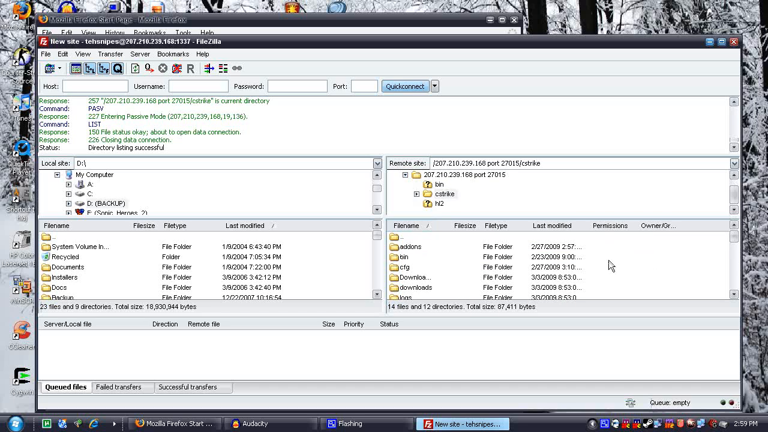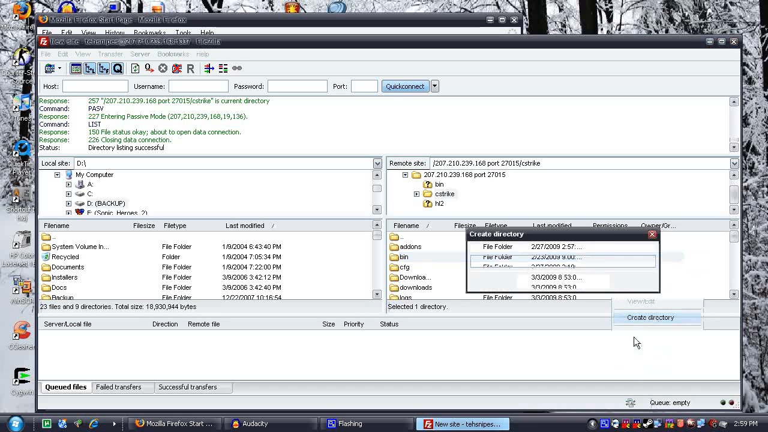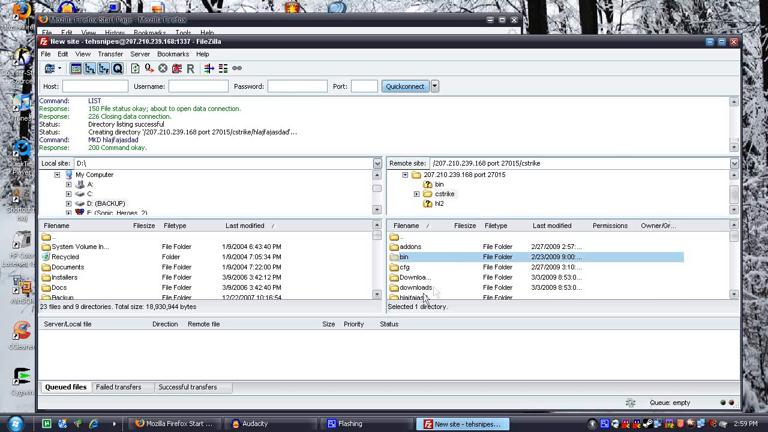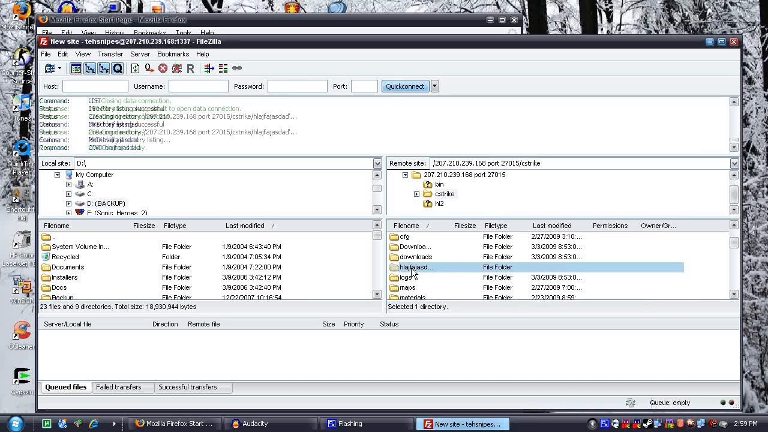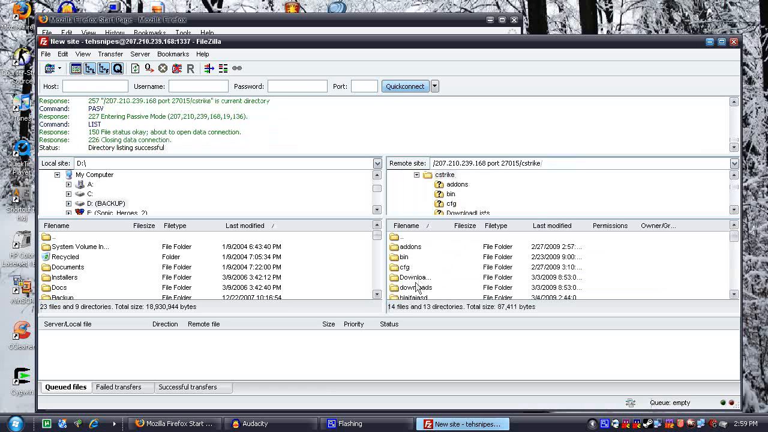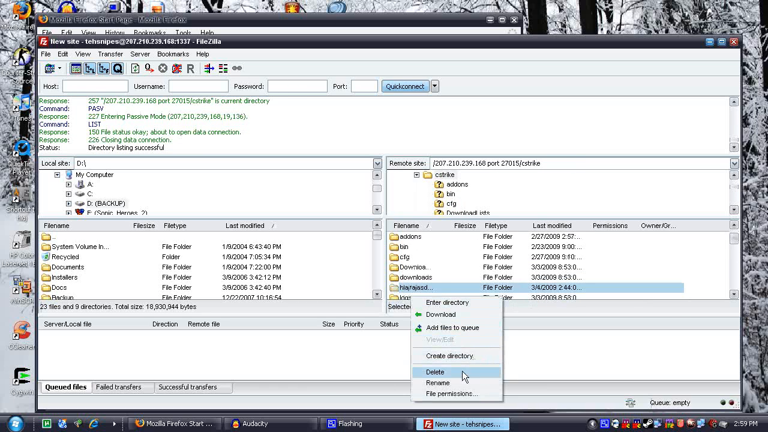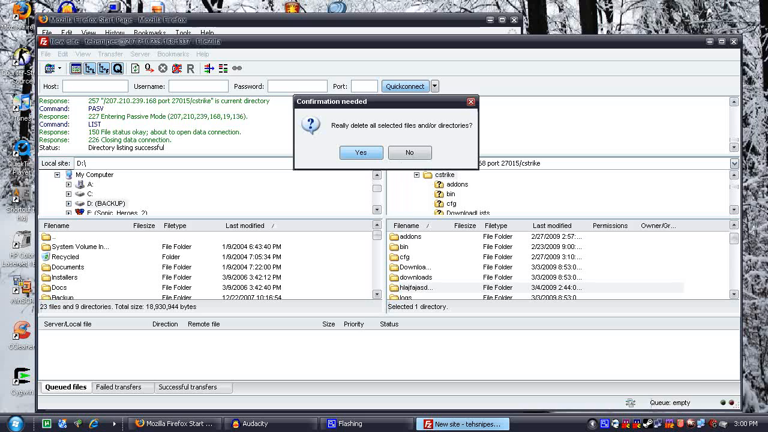Let's say you want to create a folder. You just right click here and press create directory, and let's call it blah blah blah, whatever. And there, easily created folder. If you want to delete the folder, just right click on it, press delete, or you can just press the delete button. Just click yes.